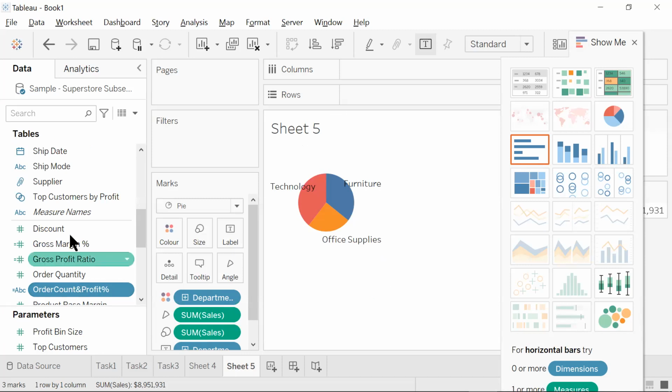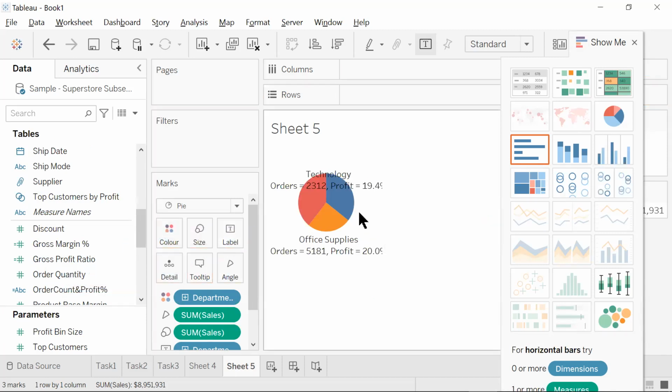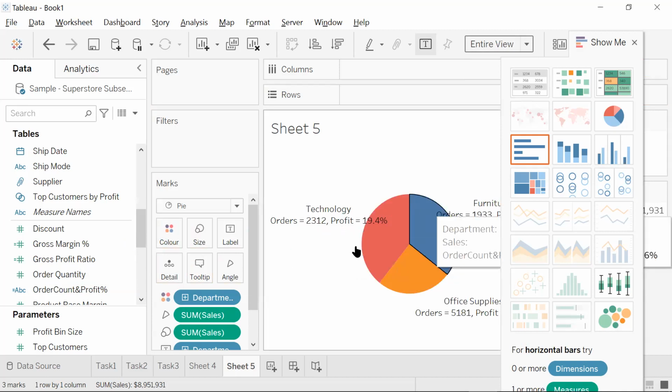Right, so drag the order to the label. Okay, so that you have got the extra percentage that's been computed. You see, you can fit the entire view. There you have nice fitting.